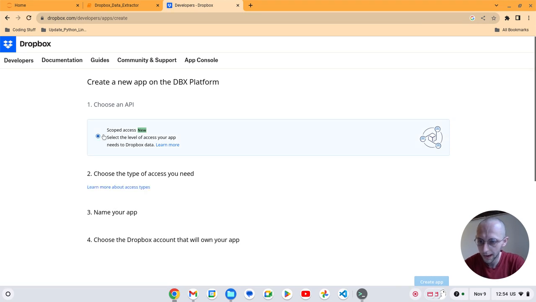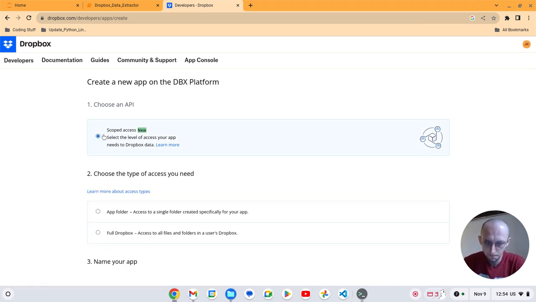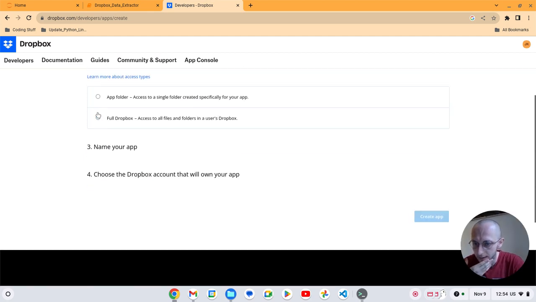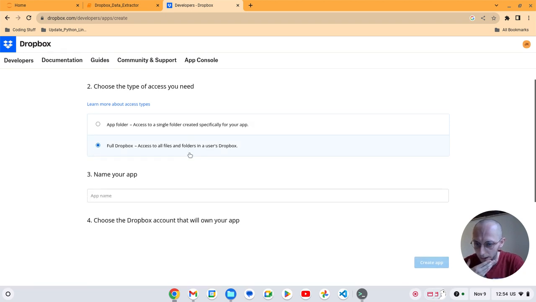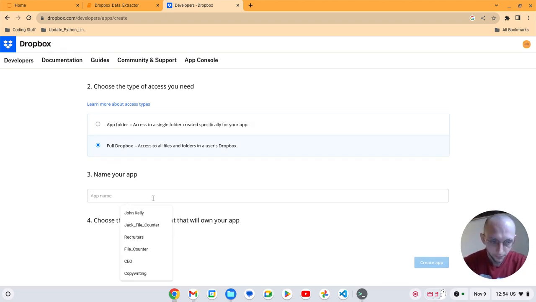I'm going to give it scoped access. So Dropbox allows open ID access, which gives you access to the entire Dropbox, or it has team scope. That's where, if you're using a program to talk to the API, it gives you the permission of a specific team member, and that might be more limited than just having open scope permission. So we're going to do open scoped access. We're going to give access to the full Dropbox, and then we're going to name the app.